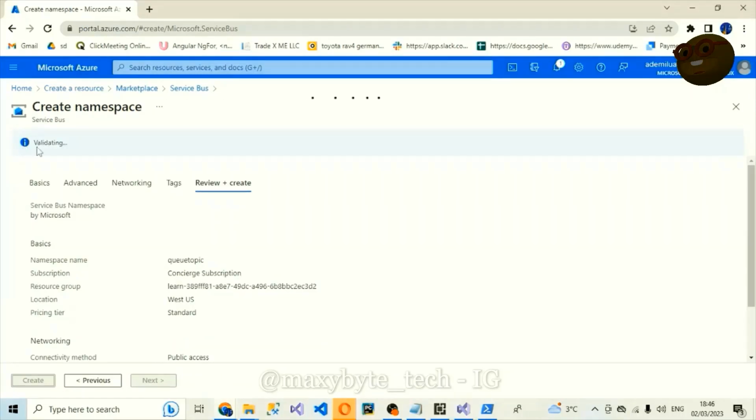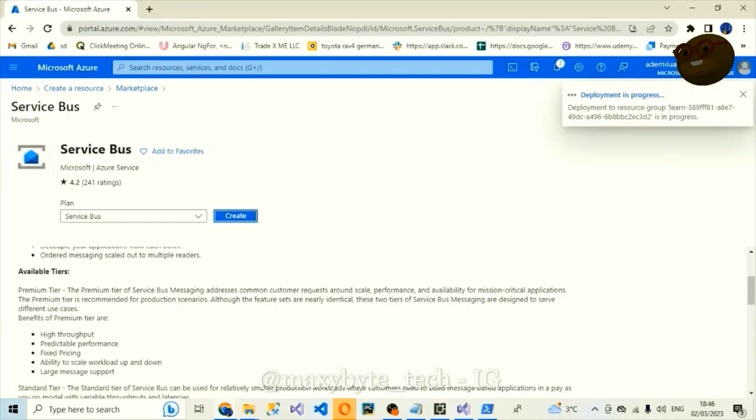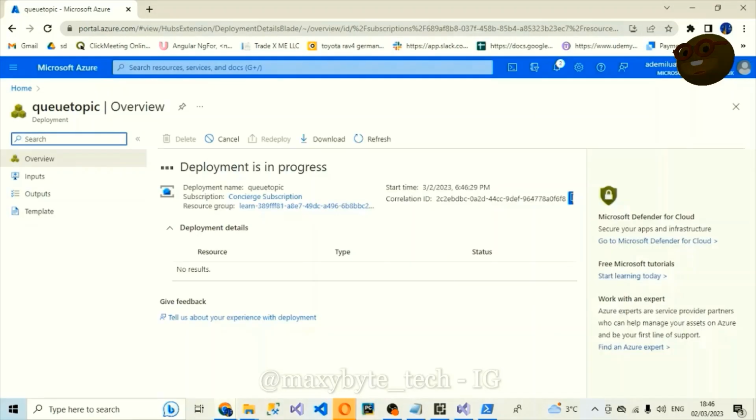So here we can see that we are validating, and if everything is done correctly, then we should be able to click create. So let's click on create. We are creating right there, and we're submitting deployments as we can see. If the deployment is done correctly, then we are going to go to the resource that we just created. The deployment is still in progress, and this of course might take some time, so I'm going to pause and continue once we are done deploying.